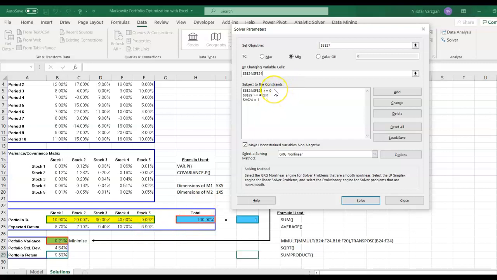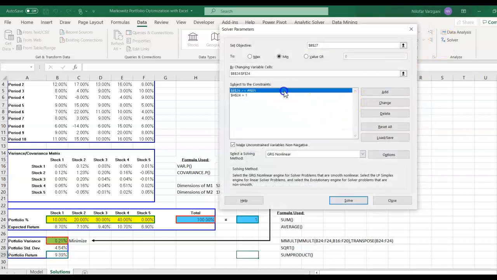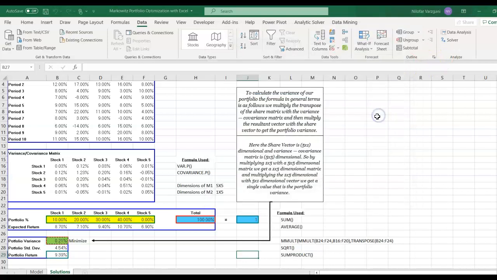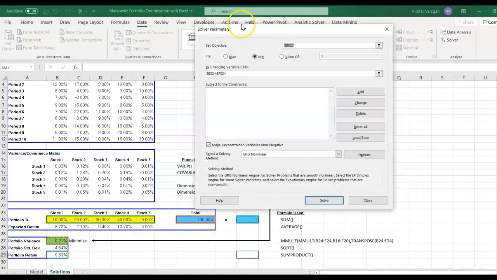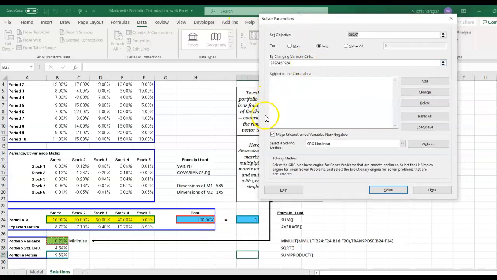Then we have to add the constraints to our model. Sorry, my Solver window was already populated. Let me just delete these constraints so that I can add them with you together. Okay, so now that my Solver window is empty, I'm going to add the constraints one by one.